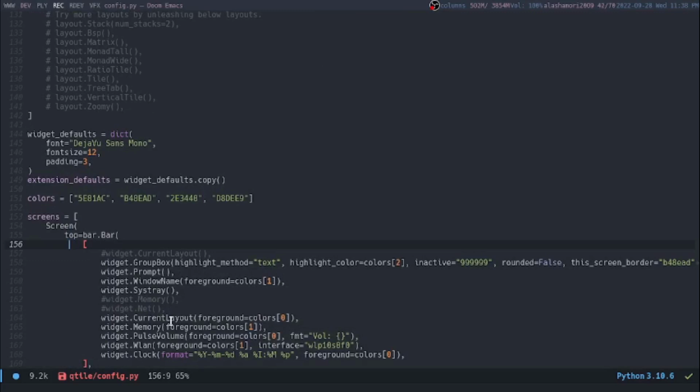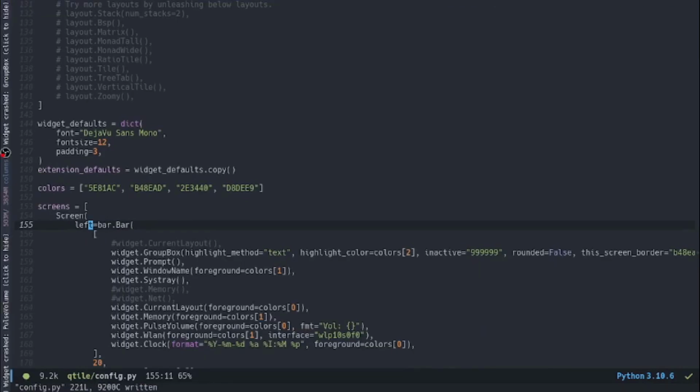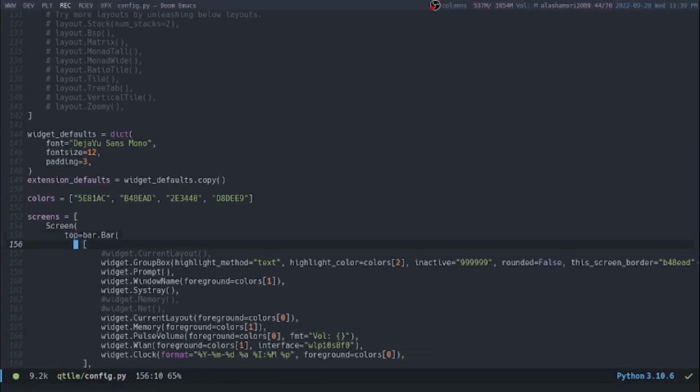the screens is equal to screen. Top equals to bar dot bar. So it means that it's going to be this bar at the top. You can rename it to bottom or left or right. But just note that if you rename it to left or right, some of the widgets are going to be broken, like this group box widget. So I'm going to put that back in the top. Right here, the widget dot group box. So the group box just shows all the workspaces.